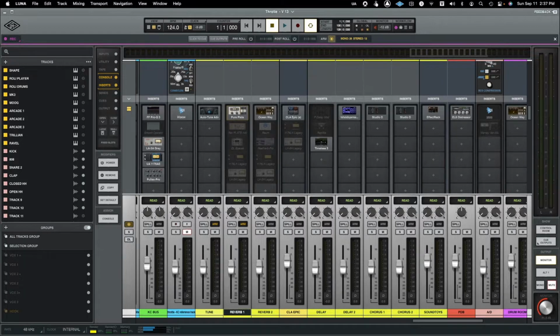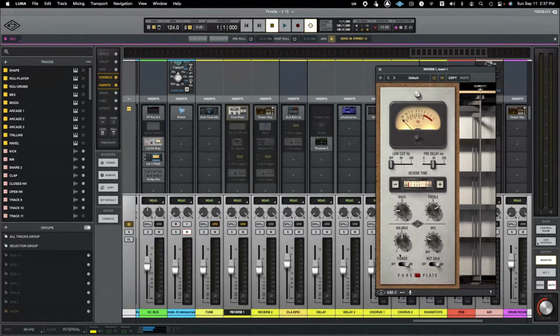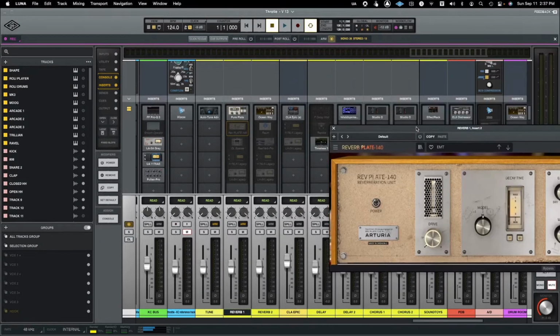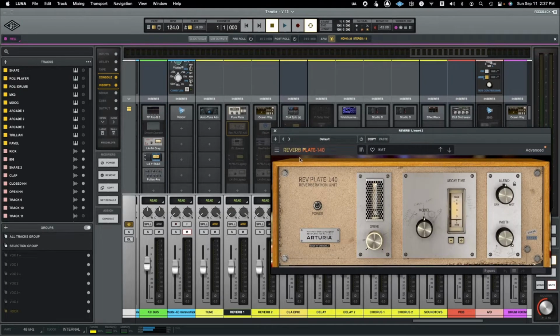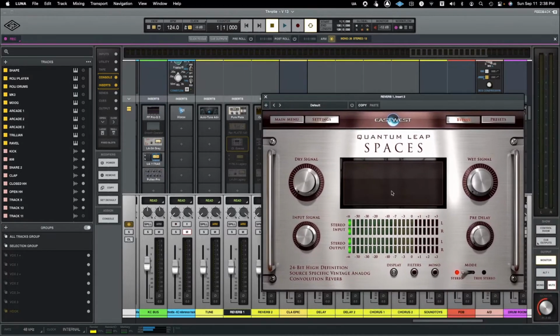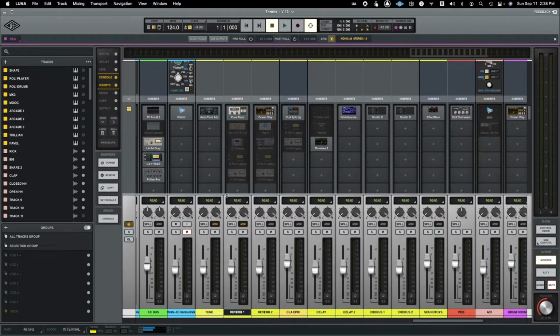So for this first one, you'll see I have the Pure Plate from UA. But I can also switch to Reverb Plate 140 from Arturia if I wanted to, or I could also switch to Quantum Leap Spaces from EastWest, which are all a bunch of great reverbs. But then I also have 2 compressors down here at the bottom as well, because sometimes it's nice to be able to compress your reverbs. There's a lot of good cases to use compressors at the end of your reverbs. We're not going to get into that right now. I just want to go over the effects.